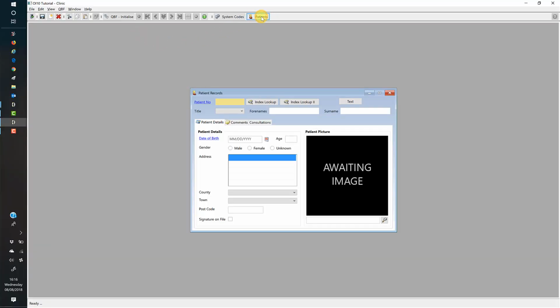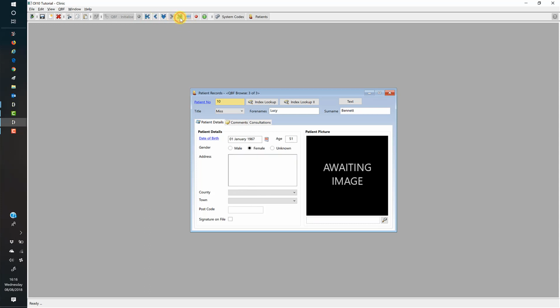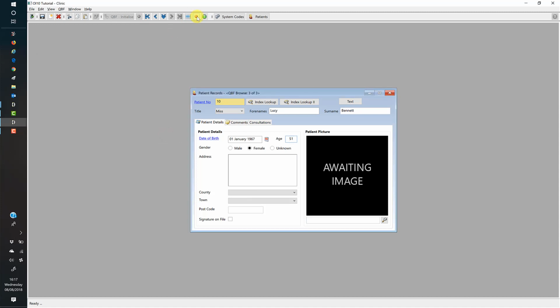we run the patient's form, QBF Initialize, so the buttons are good. 51, we'll test run that, and we're at the beginning of the browse list, so those two buttons are disabled, which is good. If we go to the end, we're good. If we go back, we're good. Forwards, we're good. Everything seems to be working as expected. I think we are good.